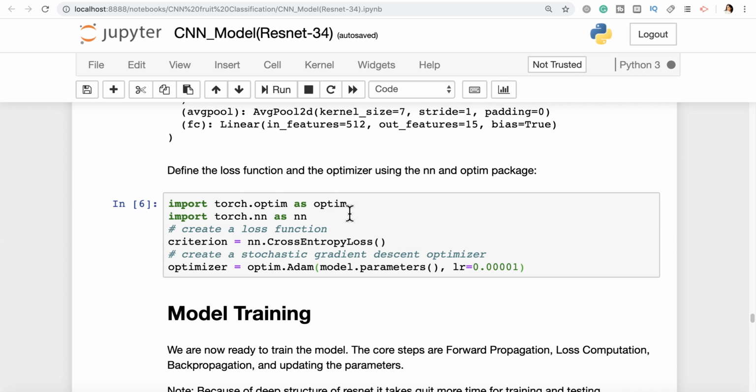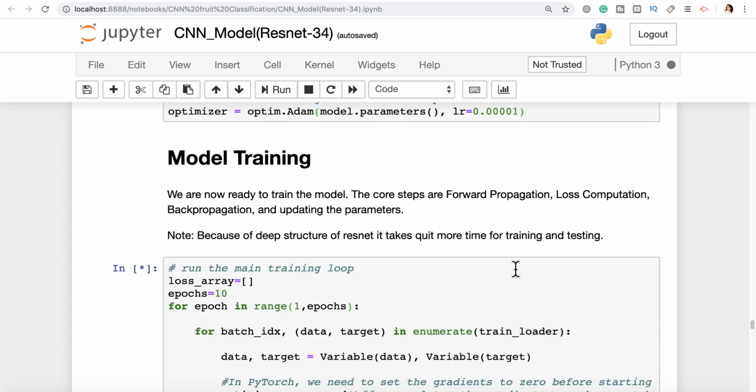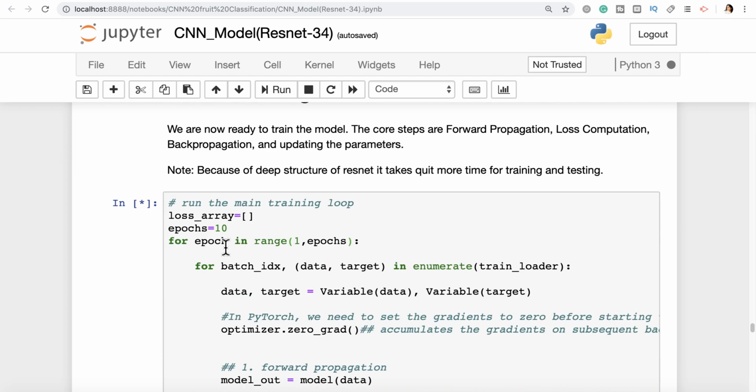Import torch.optim as optim. Again, we are now going to define the optimizer and loss function. Import torch.nn as nn. Criterion is nn.CrossEntropyLoss, and we define the optimizer with this particular learning rate. We carry out the model training. Again, we do as before: forward propagation, loss computation, back propagation, loss arrays, epochs. For epoch, we'll just go with 10 epochs because this takes a very long time.